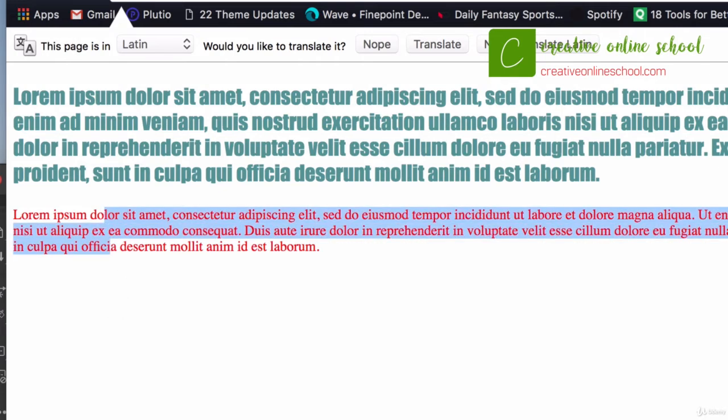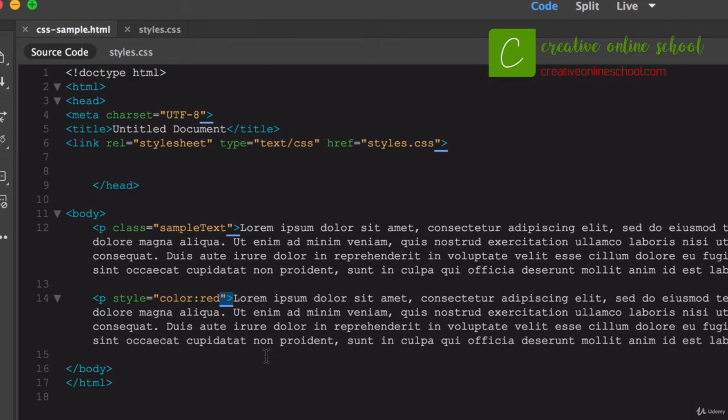and you can see my text has turned red. Now, I kind of explained the reason why you might want to use this. There's just the one instance of it. That's totally cool.